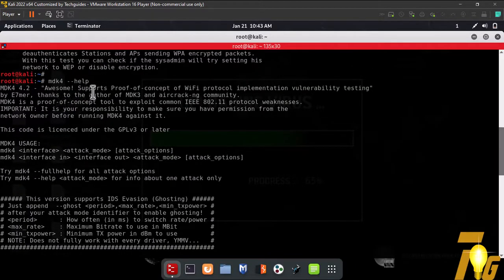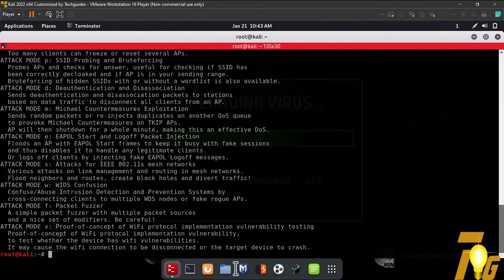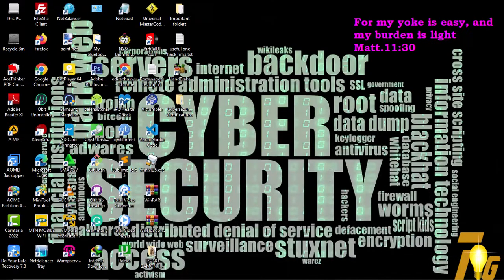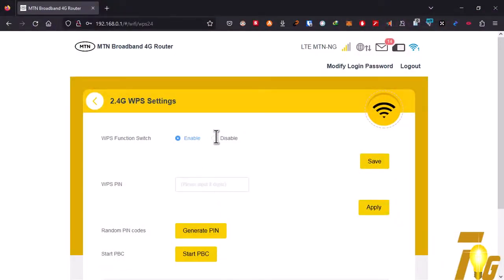MDK4 supports proof of concept Wi-Fi protocol implementation and vulnerability testing by the person that designed it. With these two, you can brute force the pin, and once you brute force the pin, that is it. The person has gained access to your router. So that's why it's good to disable it.